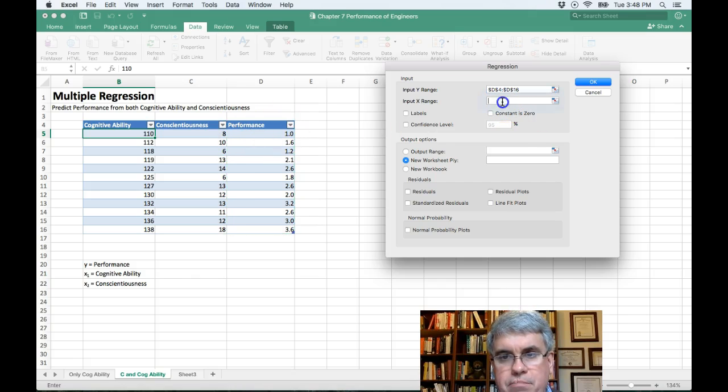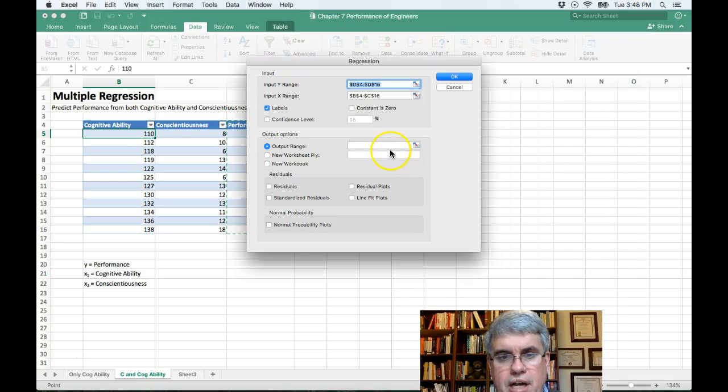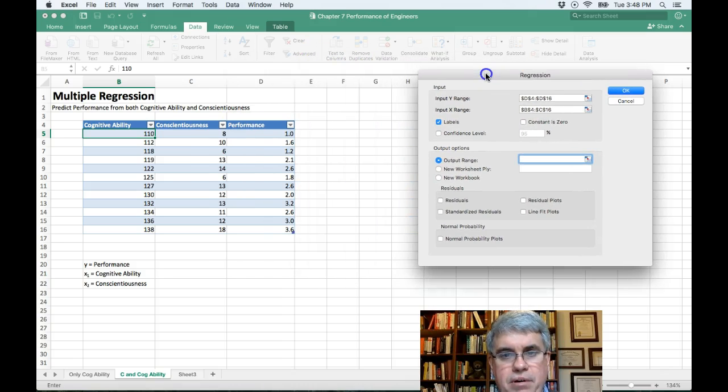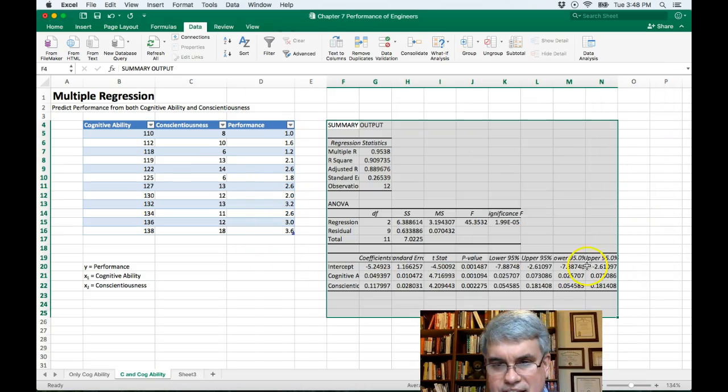The input range is going to be all of our X variables. We have two of them. So I'm going to click here and do Shift right arrow to highlight both of the column headings, and then Shift down arrow to get all of the data. Now we've got our labels at the top of each column, so we can click that. For the output range, remember to click in the output range box, and I'm just going to put it next to the data here in F4. And we should be good to go. I press OK, and we get tons of data here.